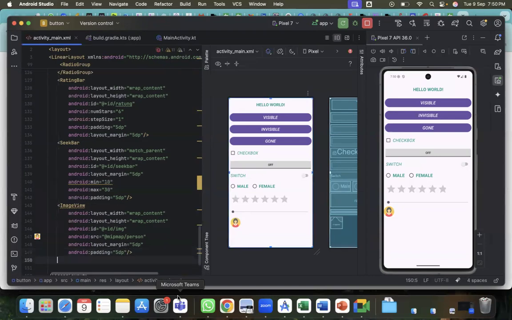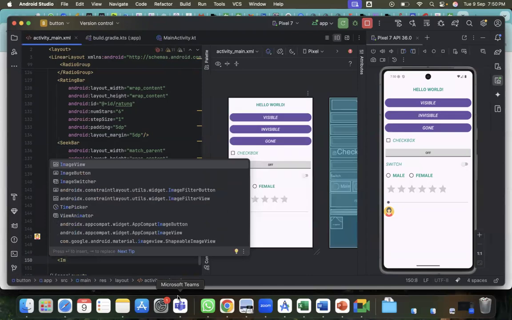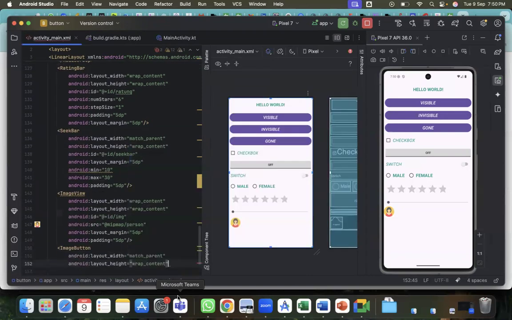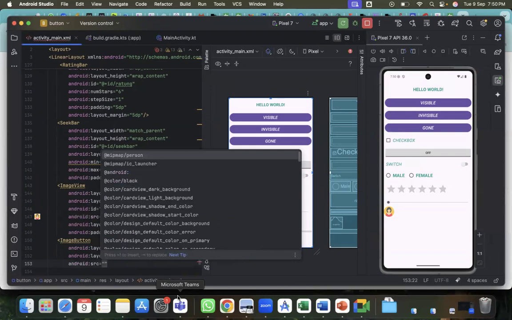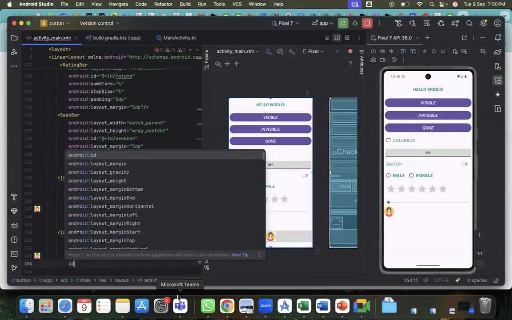So next, the image button. Similar to the image view, there is another option called image button, and we can give that as well. On top of the button, instead of text, the image will be displayed. For that I'll give the src, the same picture, and an id.